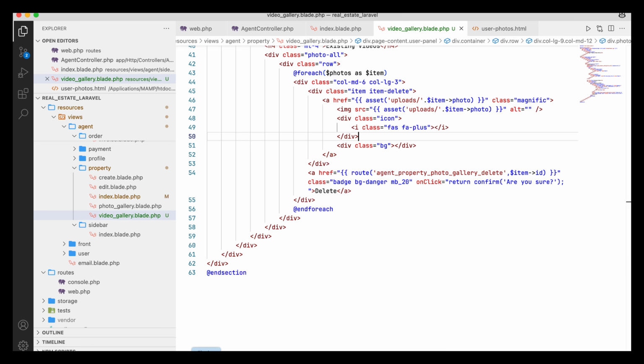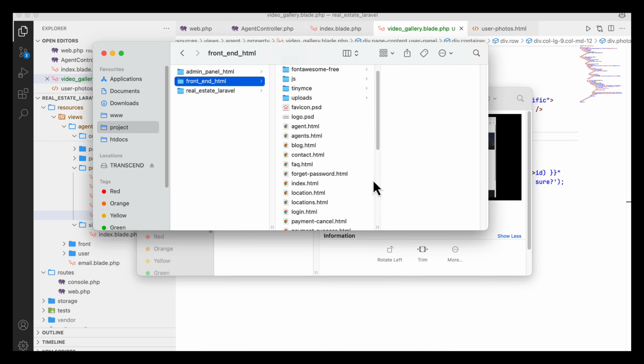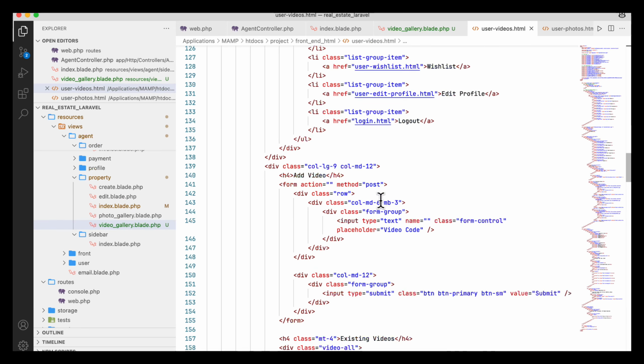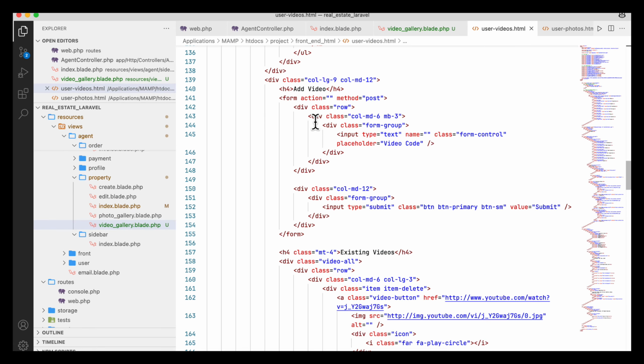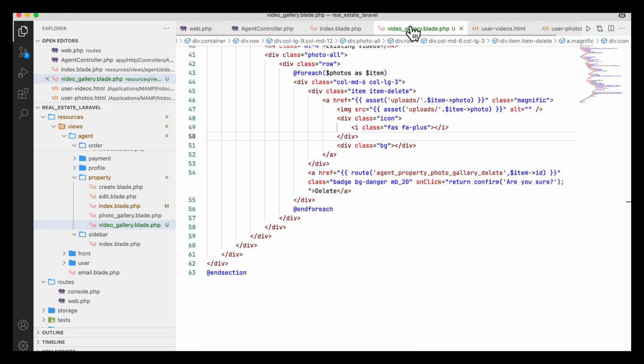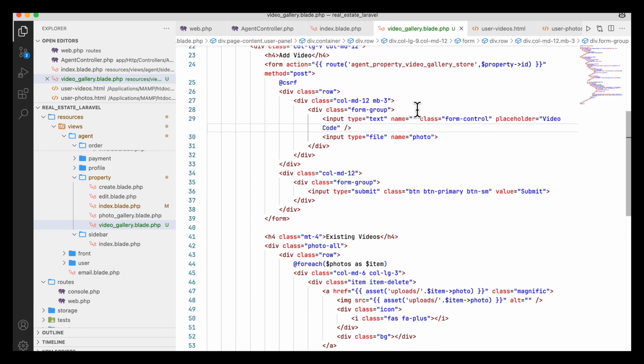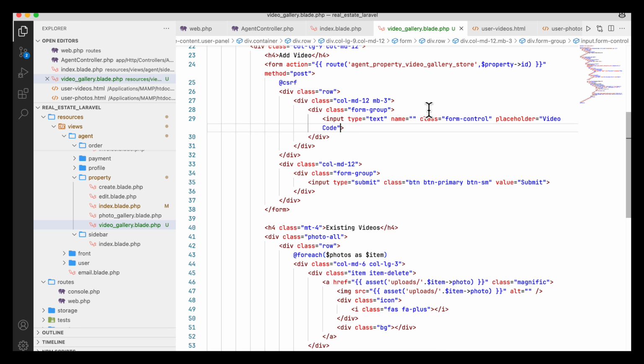So the thing I will change: I am going to first take the front-end HTML and user videos, and bring it here. Some changes will be there, that is, the video code will be here, in the form group. Under the form group, instead of photo, it will be video code or something. Here I call it video. Video means I am going to write the YouTube ID, for example. I write here YouTube video ID.